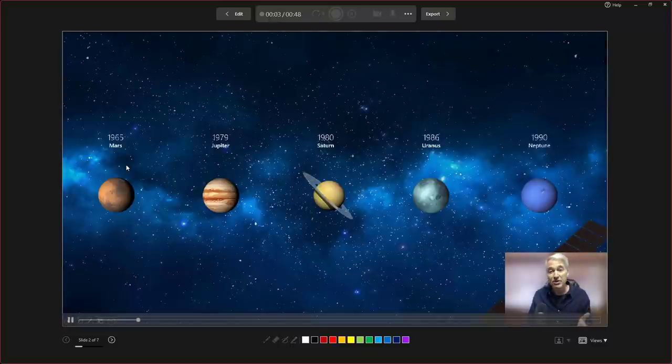This is the first exploration we did with the 5 planets. There's my little teleprompter view. I can also do things like click on a laser pointer. So now you can see all the things that I was recording come through right there on this slide recording.